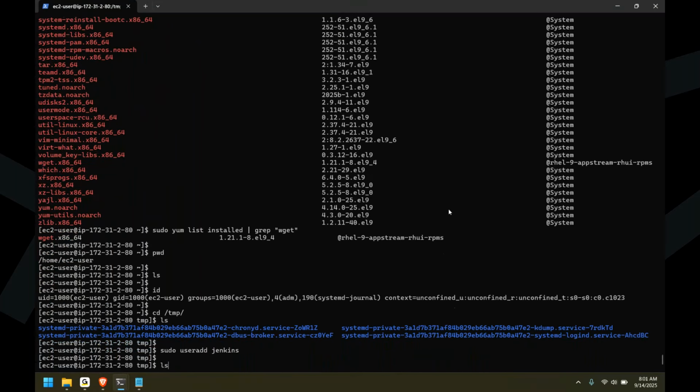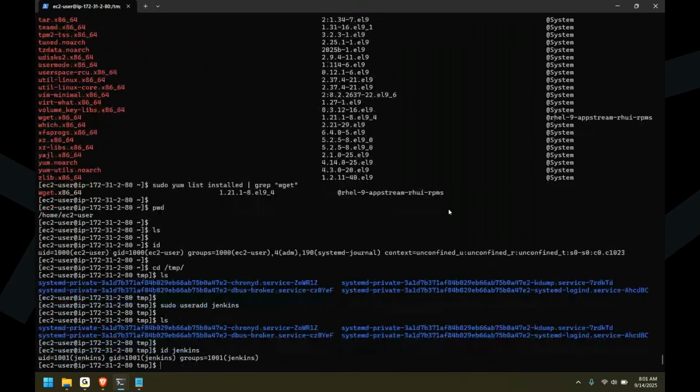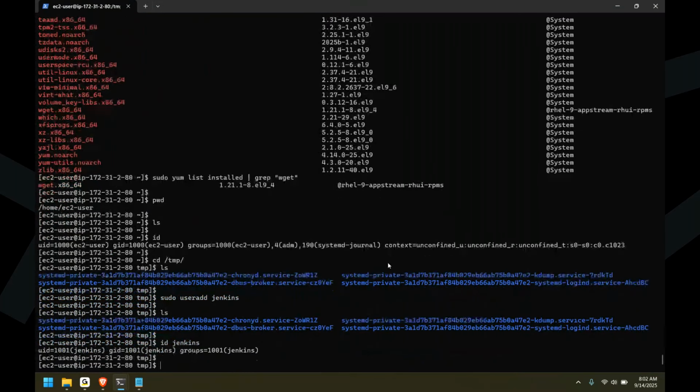Now, how do you validate? You can do id Jenkins to verify whether a user called Jenkins is available. Yes, Jenkins is available. And what is one other way to verify without running the id command? Can someone tell me how to check whether a user is available or not on this operating system without running this id command?